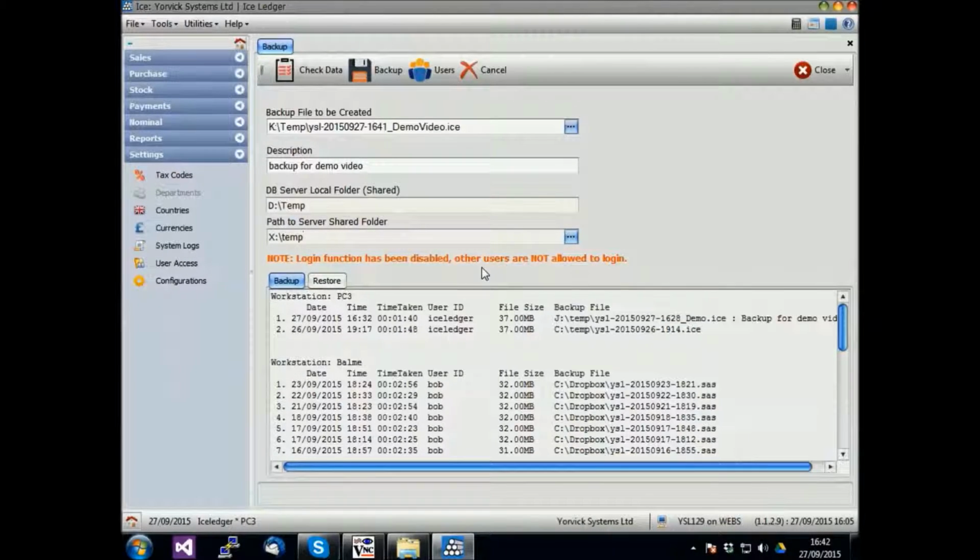We are now ready to click the backup button on the top toolbar to start the backup process. You will notice a message in red. Whilst the backup screen is open, the login is disabled to prevent other users from logging in. Although not critical, it is good practice to make sure all users on the network have logged out of the system before starting the backup process.